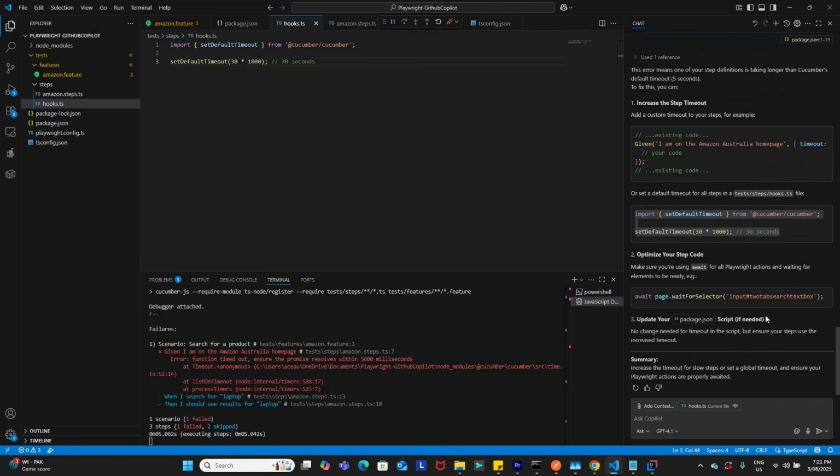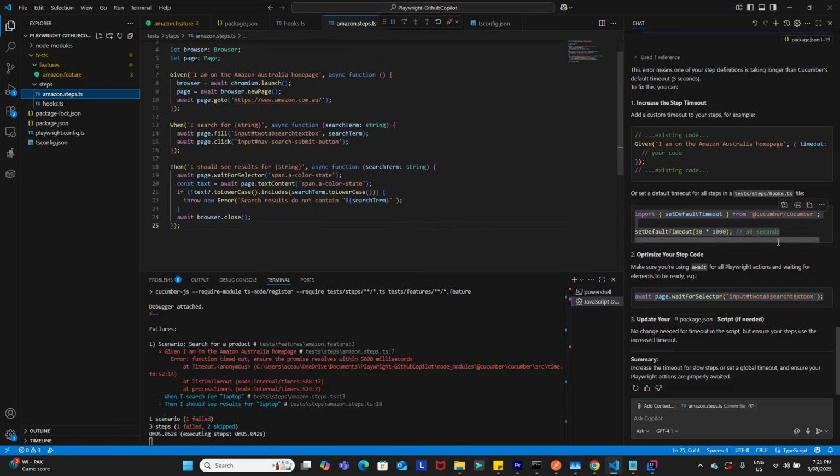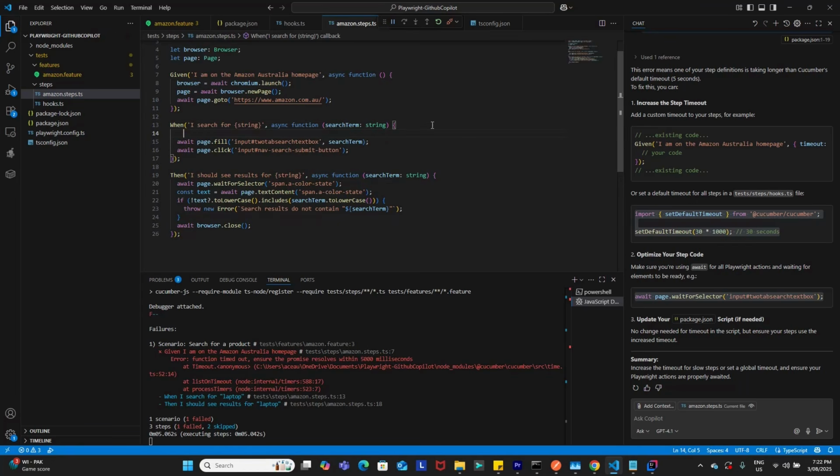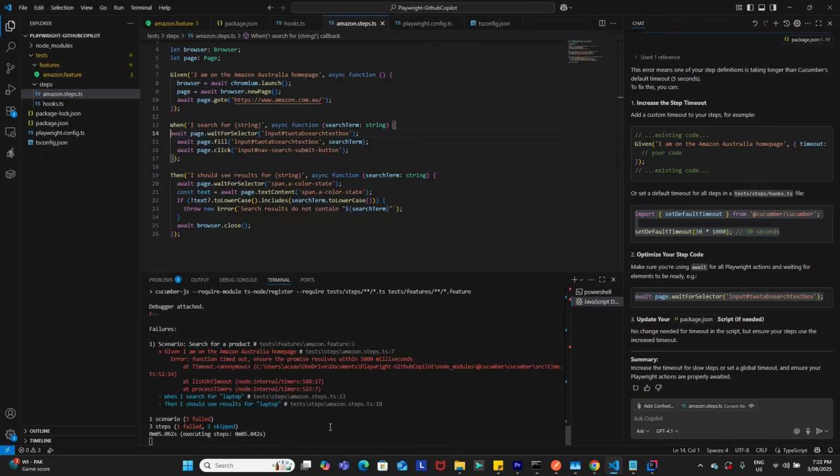So it is giving us some updates as well. We can go to this particular test step, and over here, input to-tab search. You can see that we are putting this to-tab search over here, so we will add a page wait before it fills. So we have updated this timing, and let's rerun the test now.